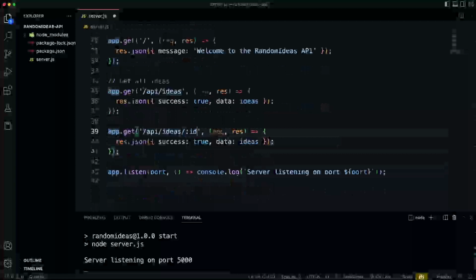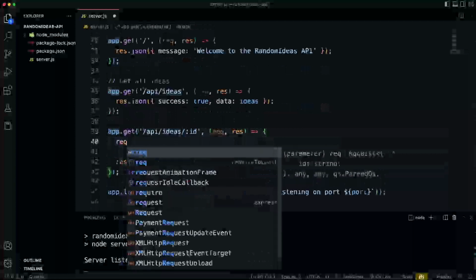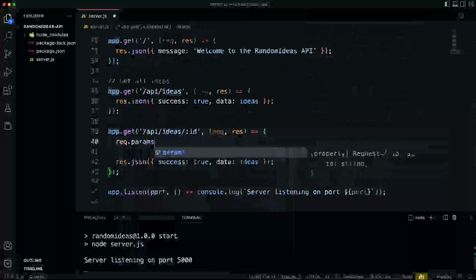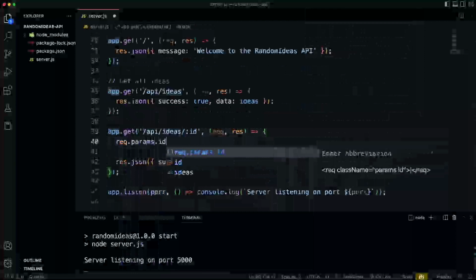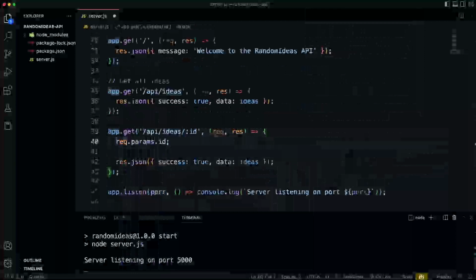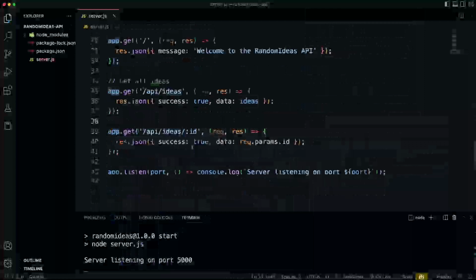And then the way that we can access that in here is with the request object. We can say request.params, and then whatever param we want, such as id. All right, so right now, what should I do here just to display this? Let's actually respond with that. So for data, I'm just going to respond with request.params.id just to show you how this works.